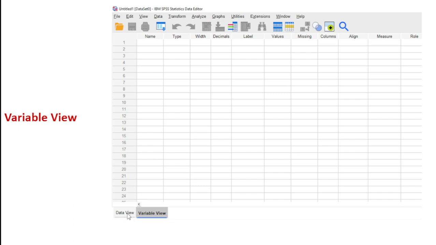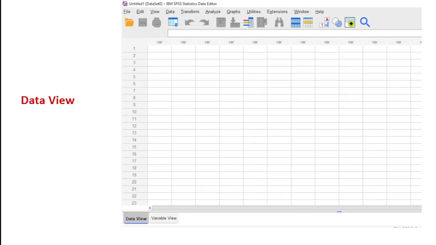Here you can see there is the data view and the variable view. When we click on the variable view, you can see the name, type, width, decimals, label, values, missing, columns, these types of things. So first of all we have to click on the variable view and define the variables over here. In this window, the columns are name, type, width and so on, whereas in the rows we have to define each variable. So this is the variable view window in SPSS.